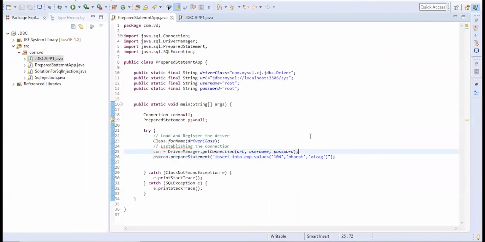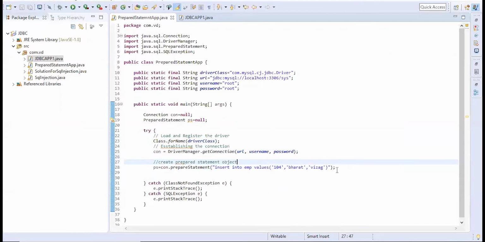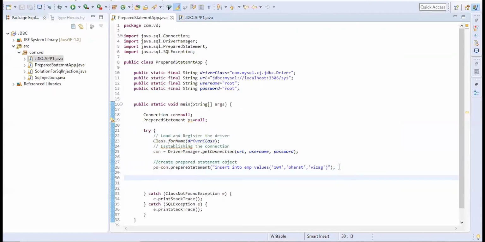Now I created the statement object. The next step is to execute the statement object, right? Now, if you are giving it like this, why do we need a prepared statement? We already have the statement object. Here is the usage of the prepared statement: instead of giving the values like that, I can give question marks, so we can set the values of the prepared statement later.